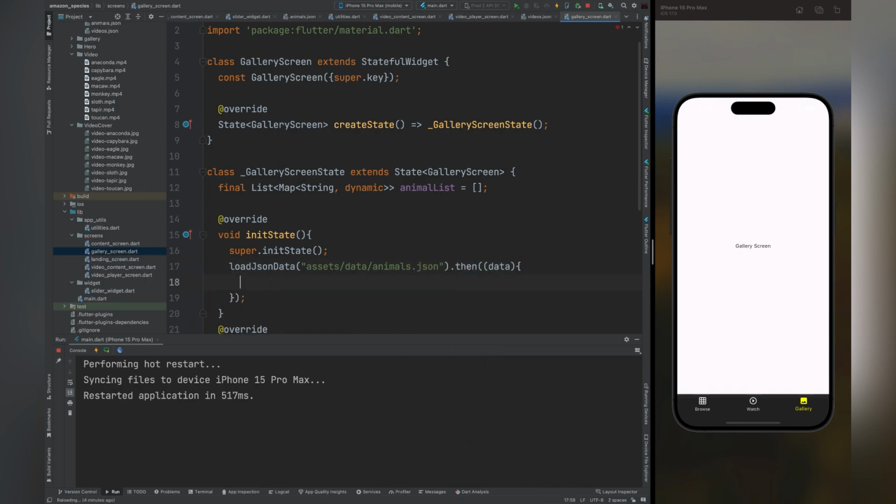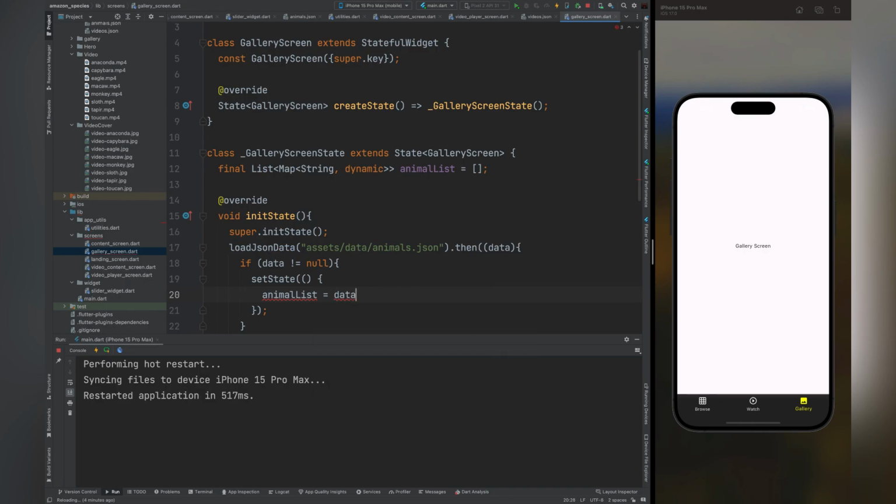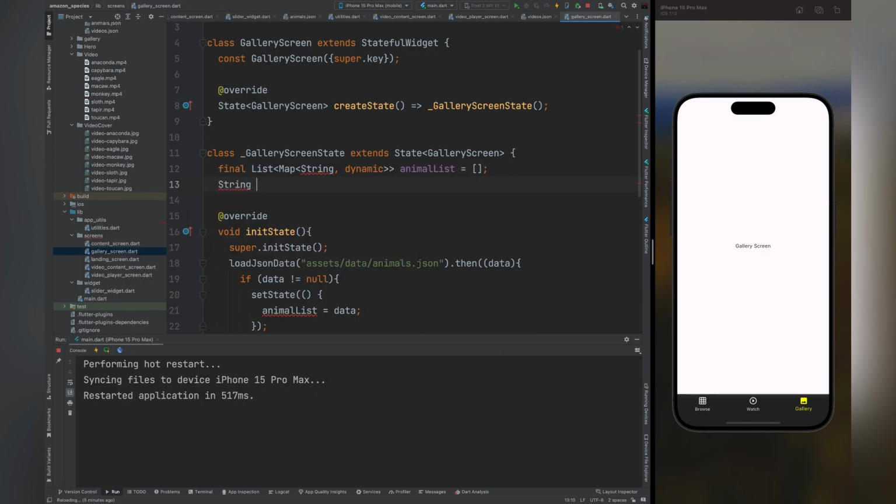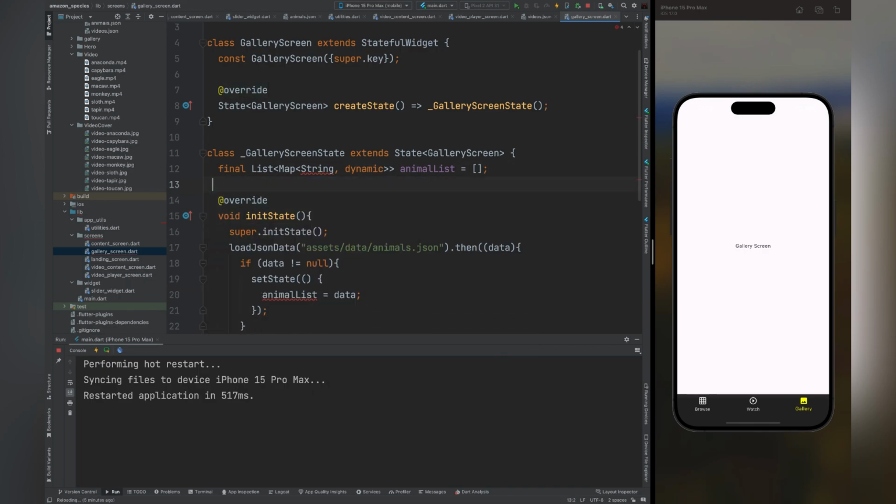So what we will do is we will simply follow our previous steps, and we will load the JSON data from our animals.json file, and if the data is not null we will set the state, and we will set this data to our animal list array.